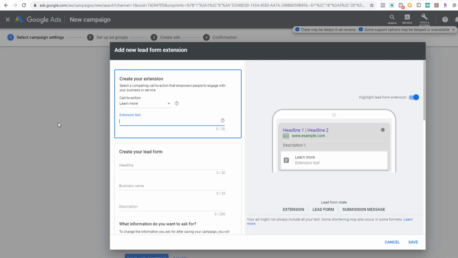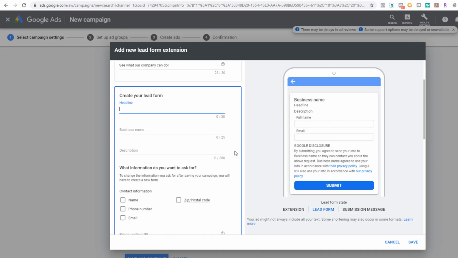All right, let's create our lead gen extension. Select a call to action and put in some kind of compelling text. Let's go with, see what our company can do. Now, create your lead form. Headline should be the service or product that they're inquiring about. The business name comes next.